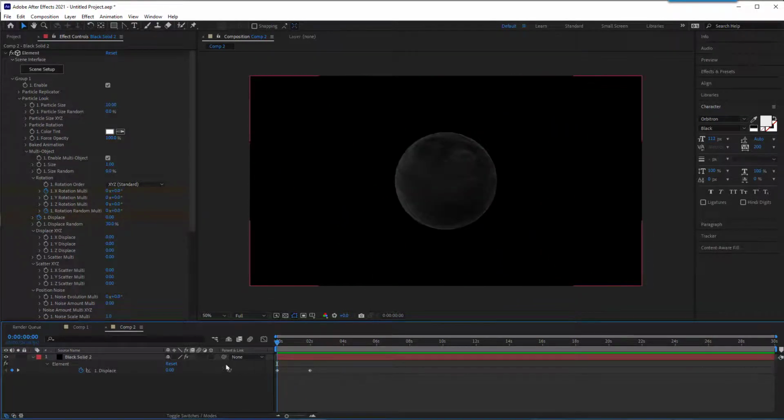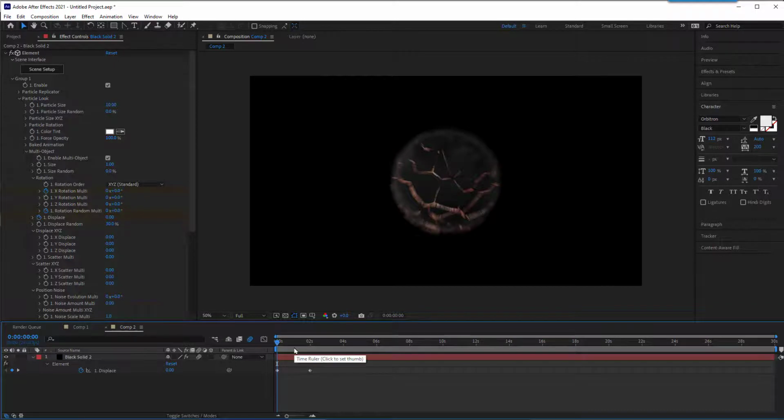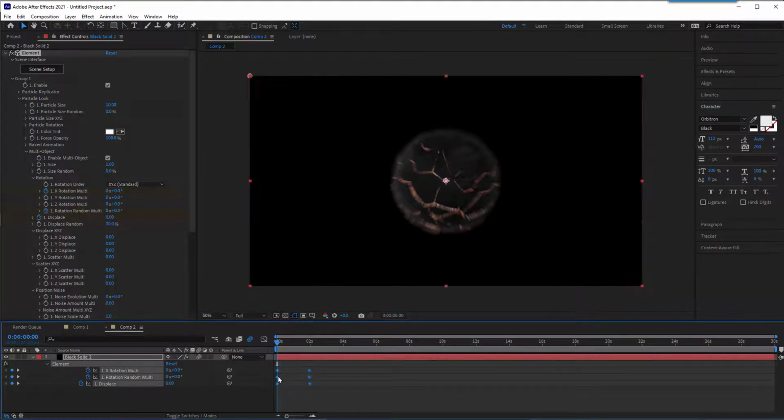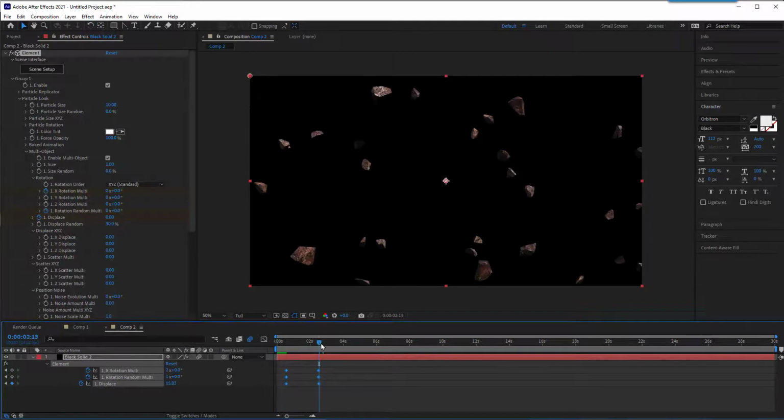Of course, don't forget to turn on motion blur, but that makes it show the motion already from the first frame. So I'll just hit U to show the keyframes. I'm going to move this out. Right. I'm also going to end the comp right here.